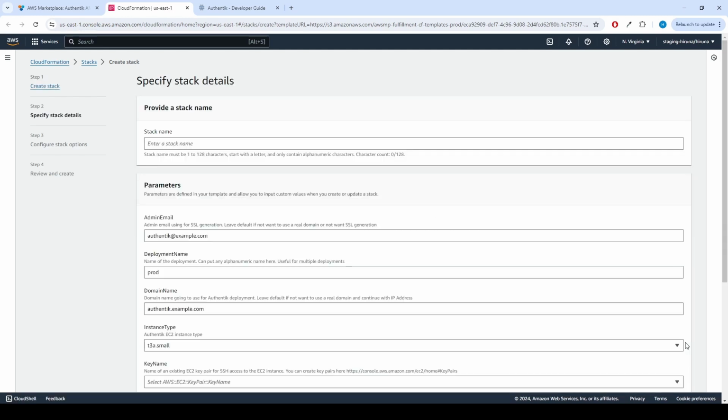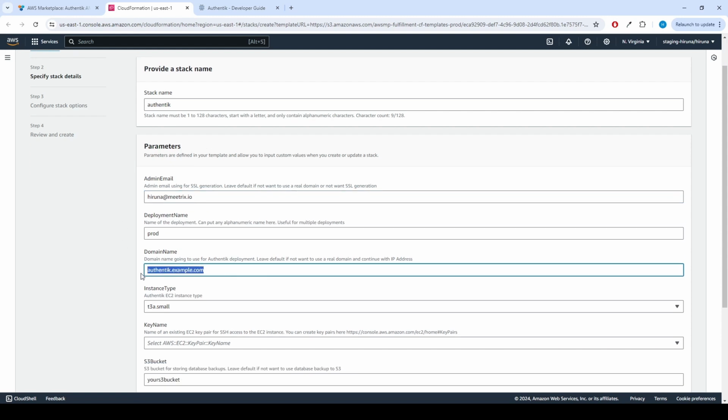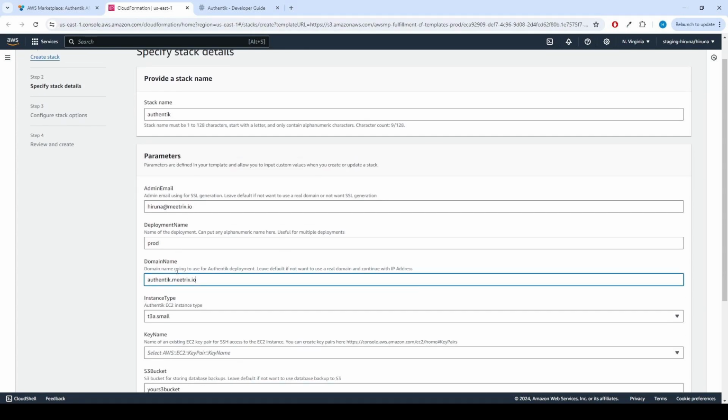Click Next. Provide a unique stack name. Provide the admin email. For SSL generation, for deployment name, enter a name of your choice. Provide a public domain name for domain name. Authentik will automatically try to set up SSL based on provided domain name if that domain is hosted on Route 53. Please make sure your domain name is hosted on Route 53.